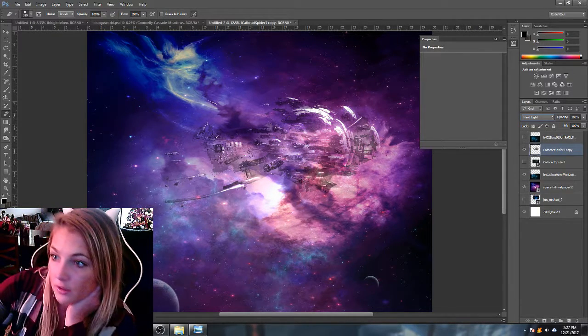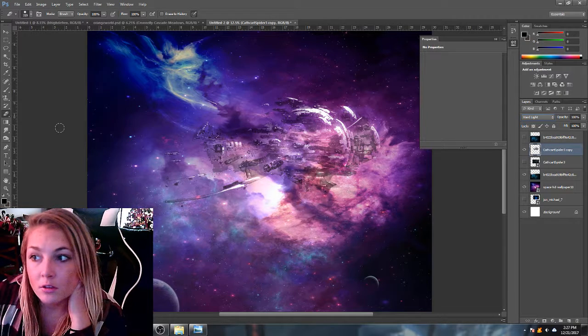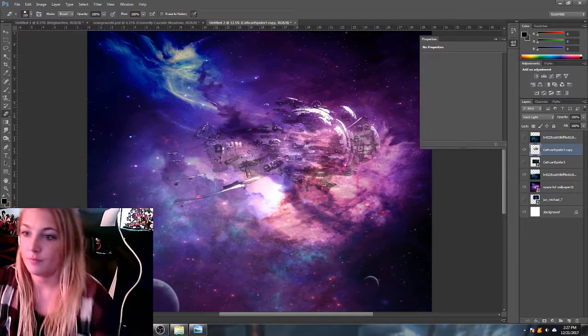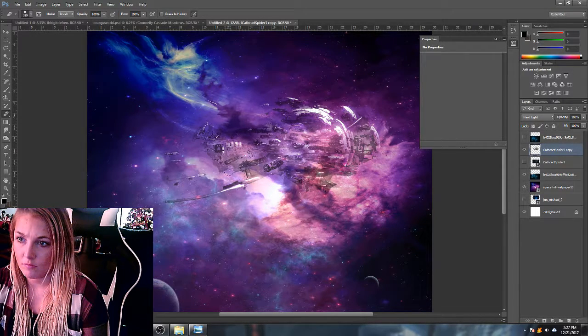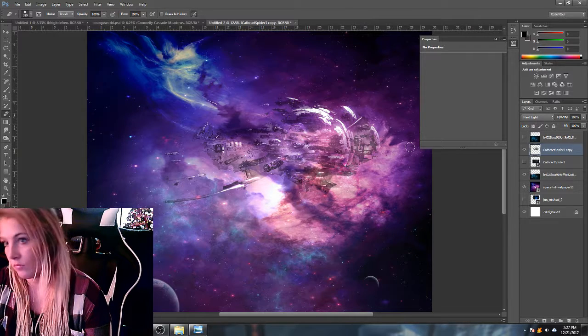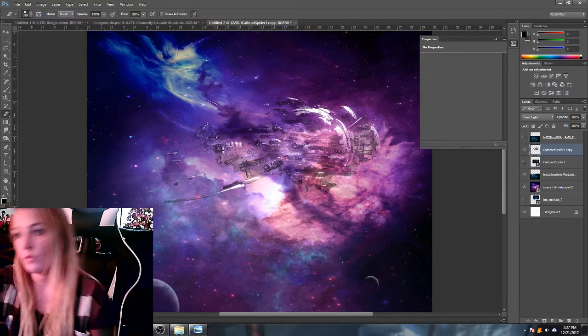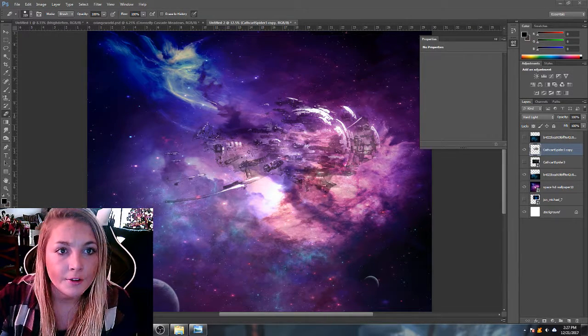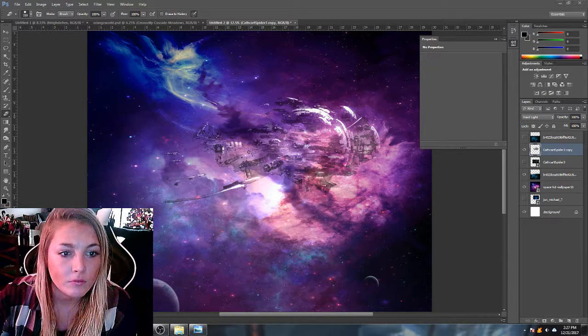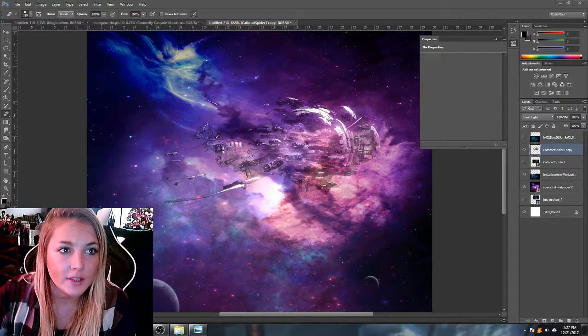Change it to hard light. I like the way that looks. I still want to add more to it. Just a little bit of messiness over here, you can see. Alrighty, I'm gonna keep going. Trying to find some things to add.